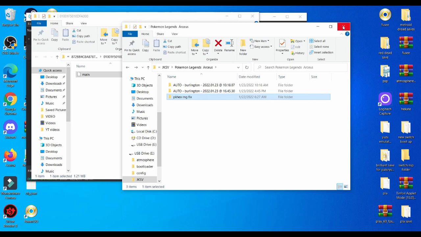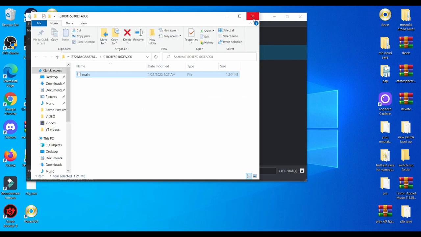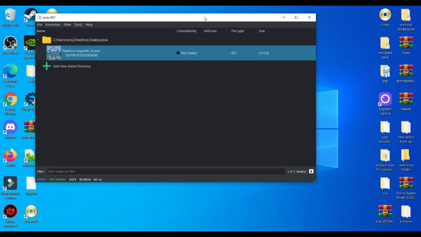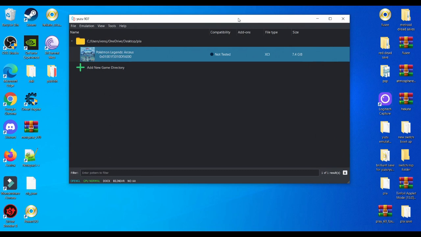If you're familiar with custom firmware, you know how this process works. So yeah, that's pretty much it. That's how you transfer Pokemon from your emulator to your Switch, or from your Switch to your emulator.